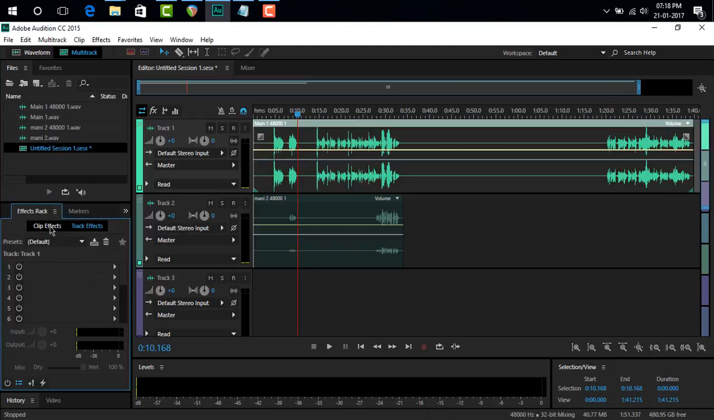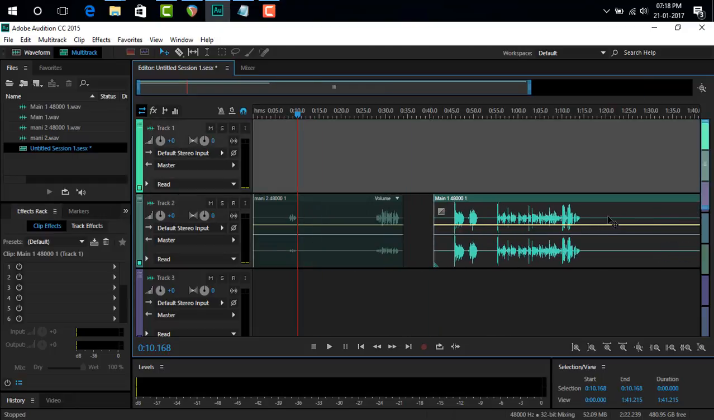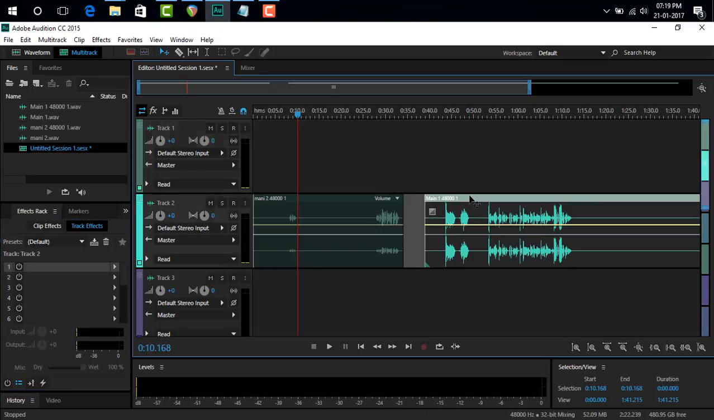So here, two options. You can add an effect to a clip. If it is a clip, this is a clip. Or you can add it to the whole track. If you add an effect connected to the track, that effect will be added to all the clips in the track.